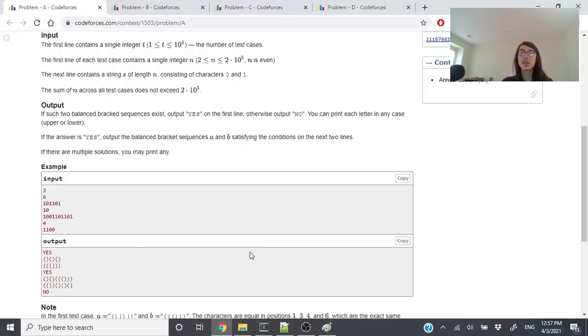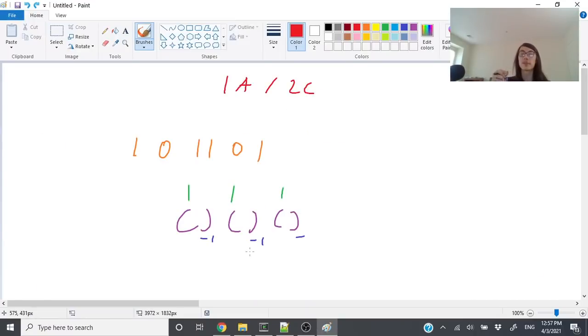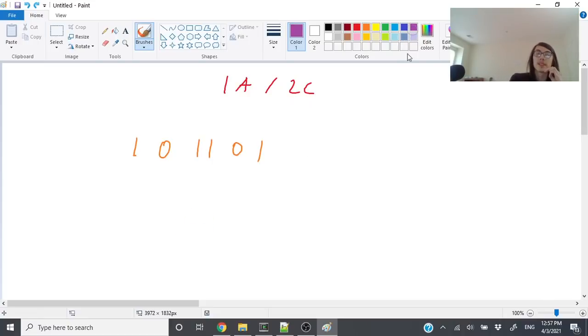So what are the conditions for it? We have to create two bracket sequences such that if this character is 1, then these two characters are equal, and if this character is 0, then this is not equal to this. So this means equality, this means inequality.